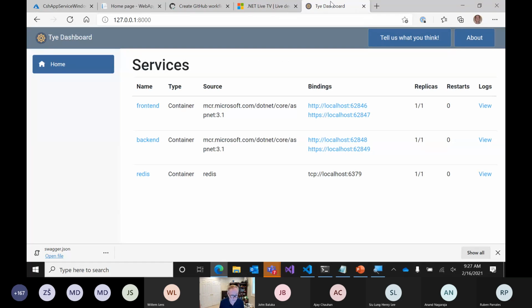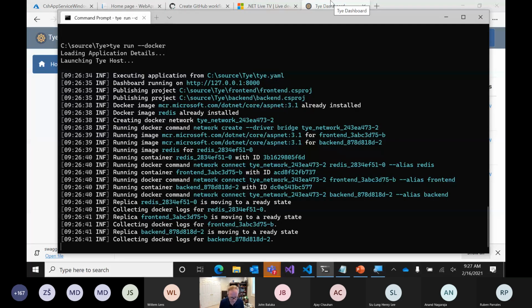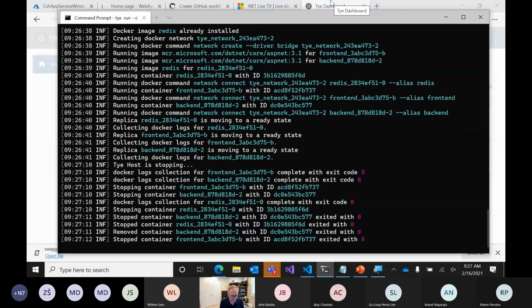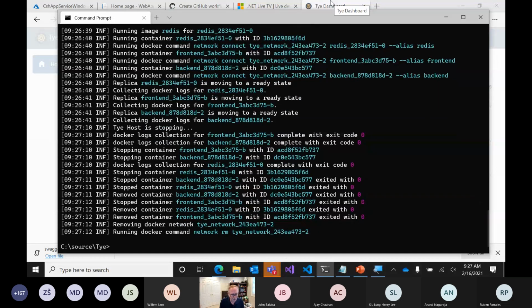And that's pretty simple. Now let's take this to the full extent. I've got my entire app, multi-parts, microservices. I've got my Redis cache. I'm running in containers. I want to publish all this to Azure. All I'm going to do is Tye deploy --interactive.